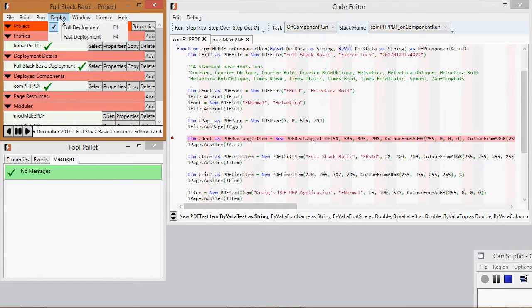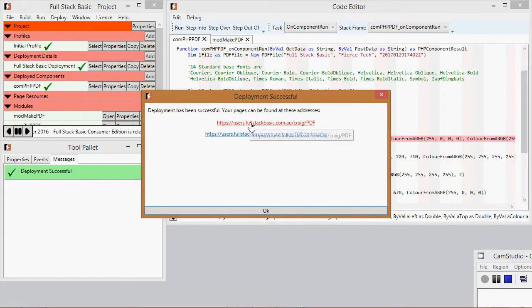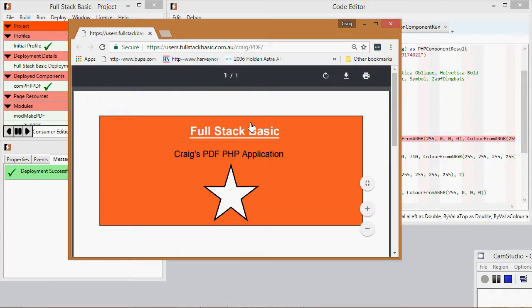Okay, let's deploy this and see what we get. And we click on the link. And there it is.